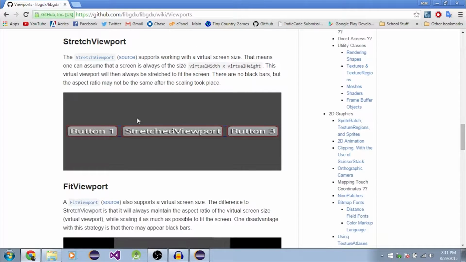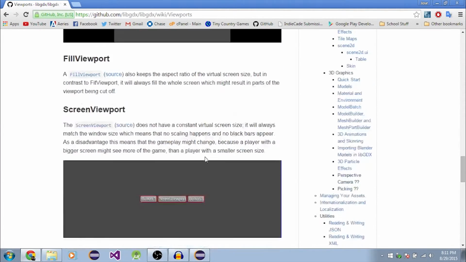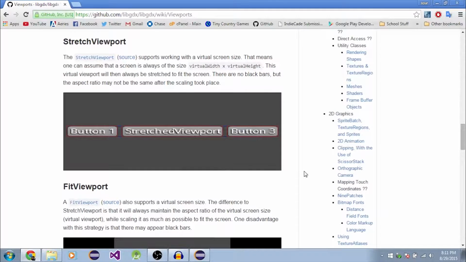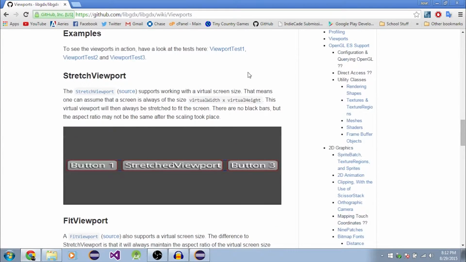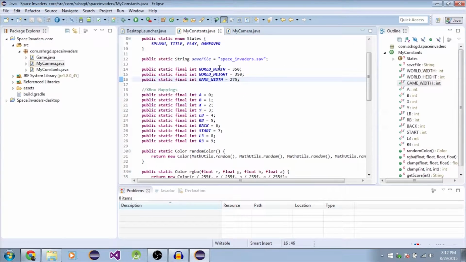So basically we're going to be using a stretch viewport because it's just the easiest one to use, and it's like the best one. You don't have to deal with anything like dealing with screen size or anything. This just does it all for you. So yeah, uses a virtual width and height, which it calls the world width and height, which is what this is in my constants. Okay, world width, world height. So yeah, so we can go ahead and close out of Chrome.